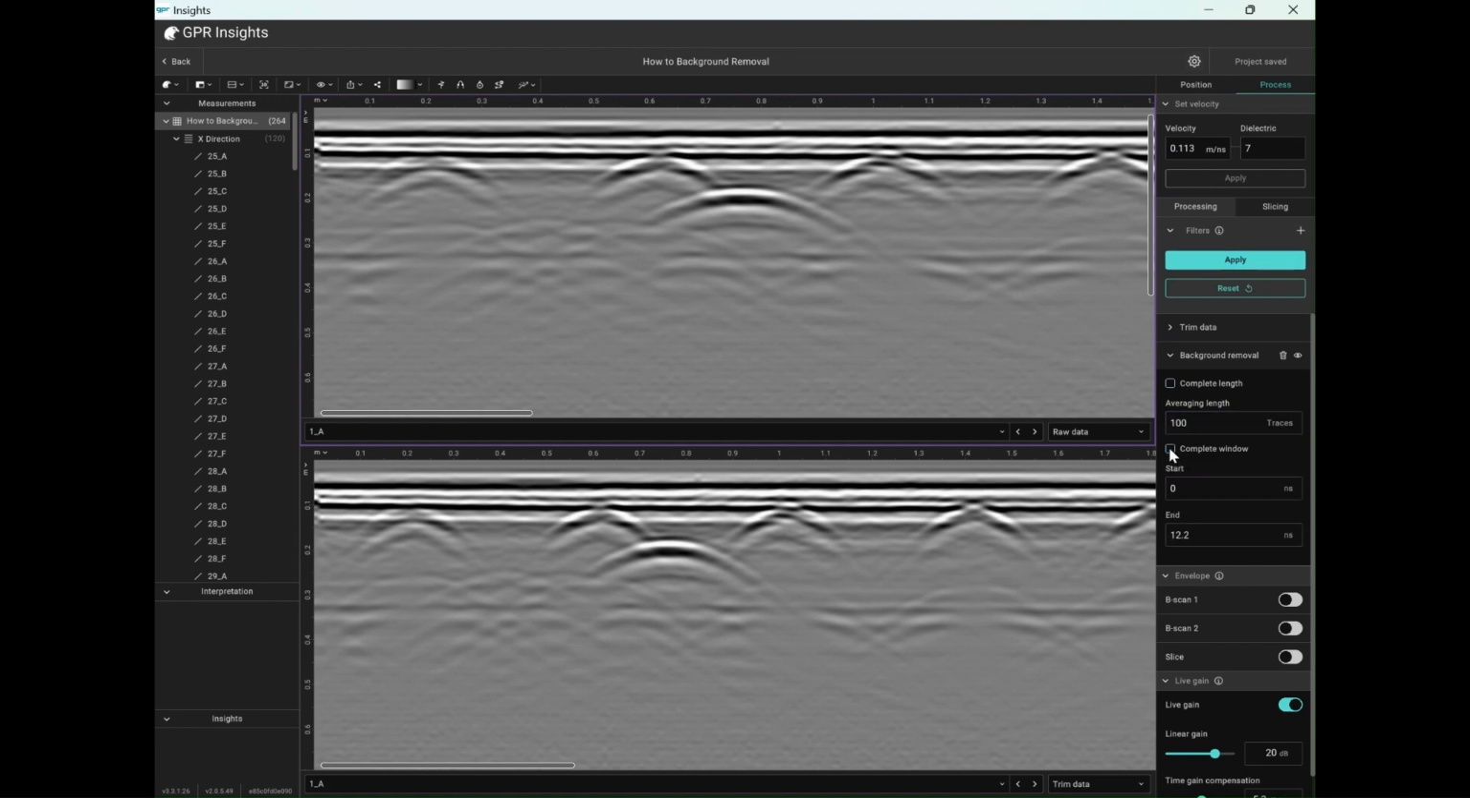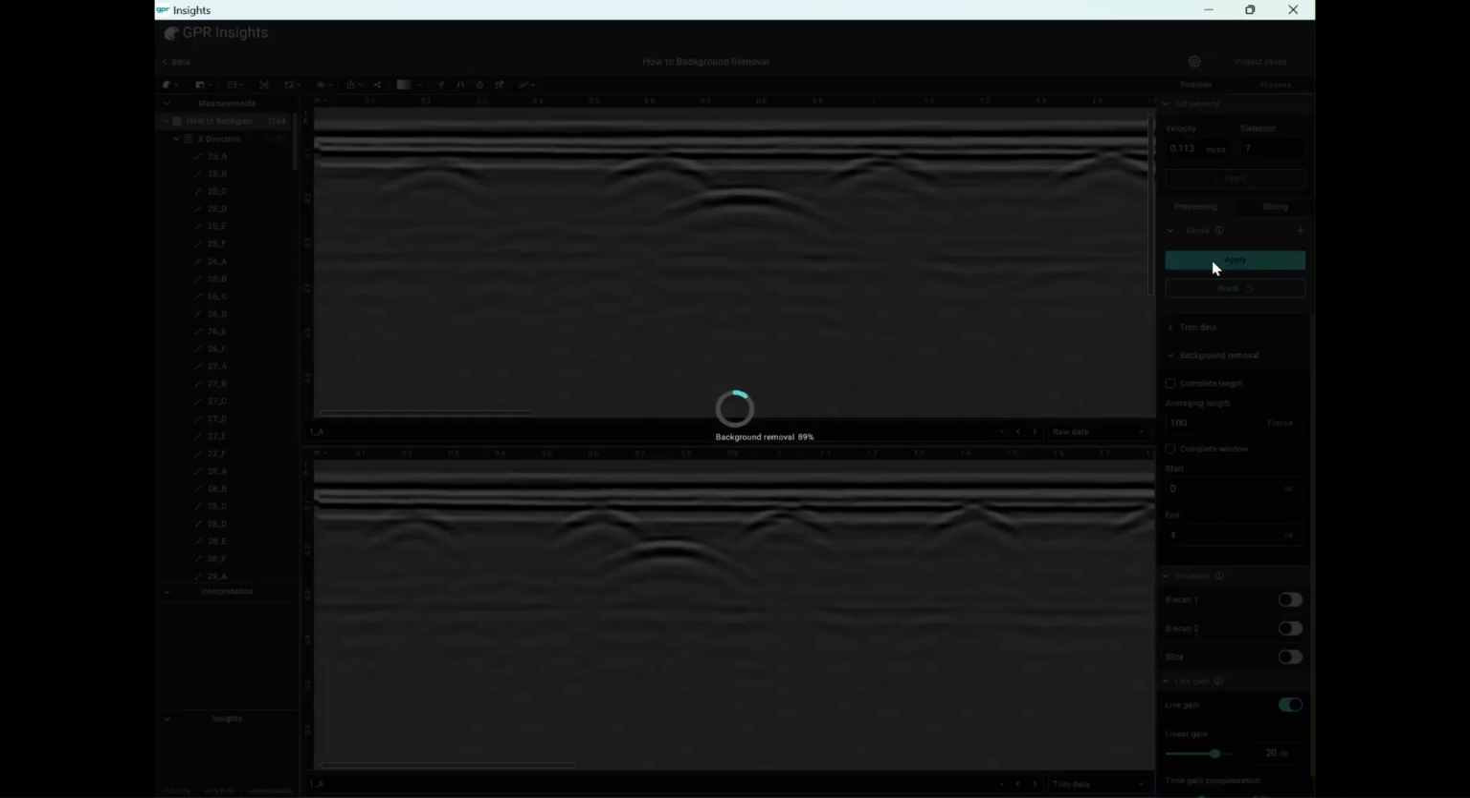We can turn the complete window option off and select the time window we want to keep by specifying the start time and the end time in nanoseconds. Let's change the end time to 4 nanoseconds. Once you have done the necessary changes, click again on the Apply button for these changes to take effect.